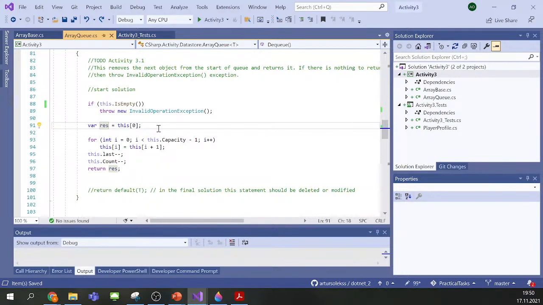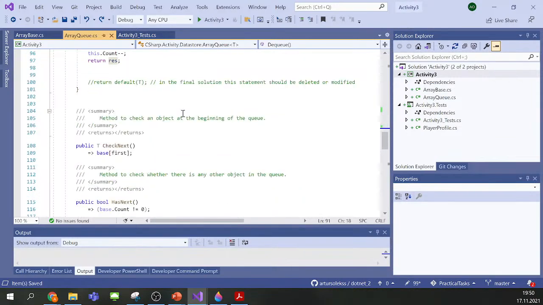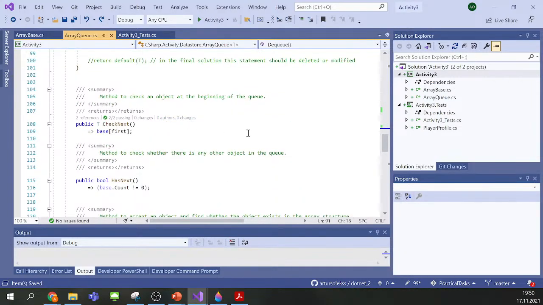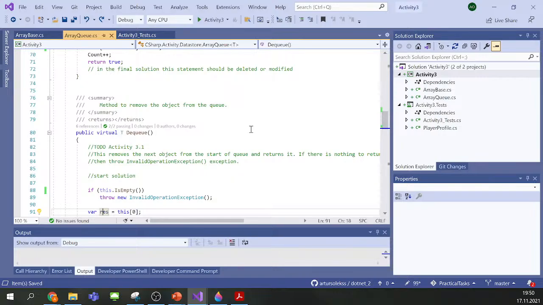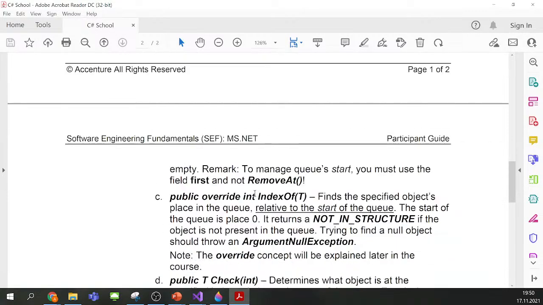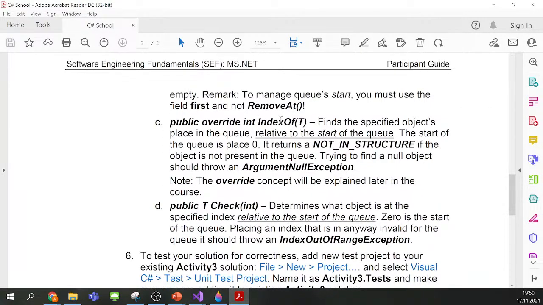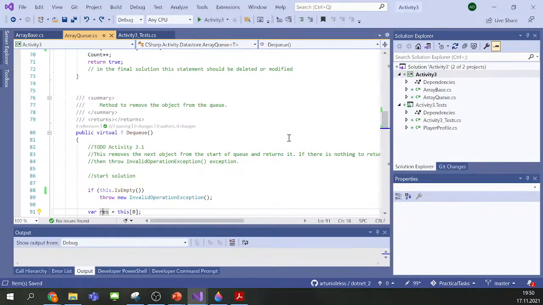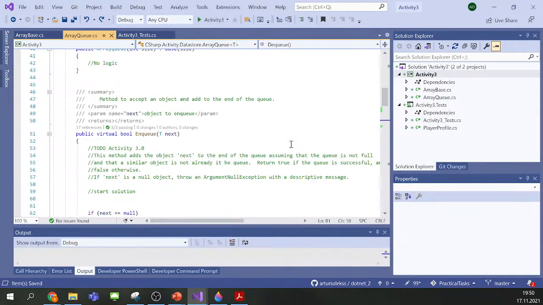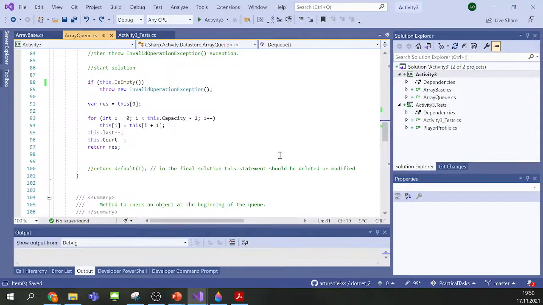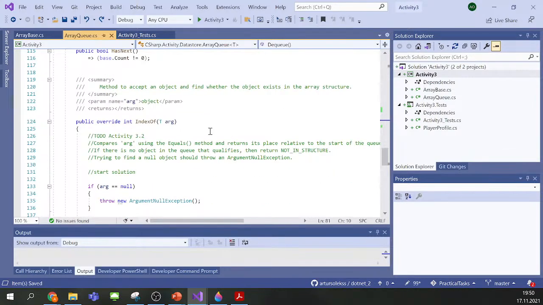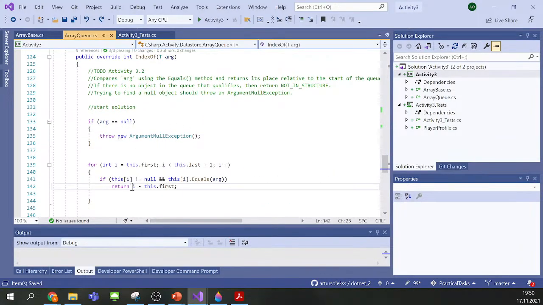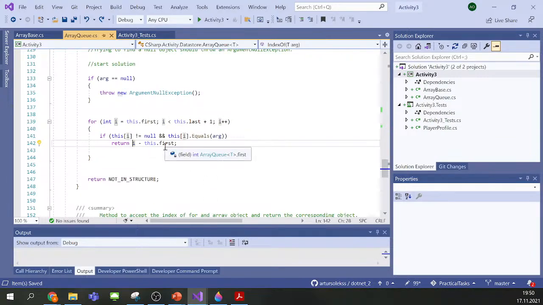Okay. So is this point clear? Okay. So then we move next, then index of. So this is the same as we had in the previous activity. The idea is simply the same. So we check the elements and we return.